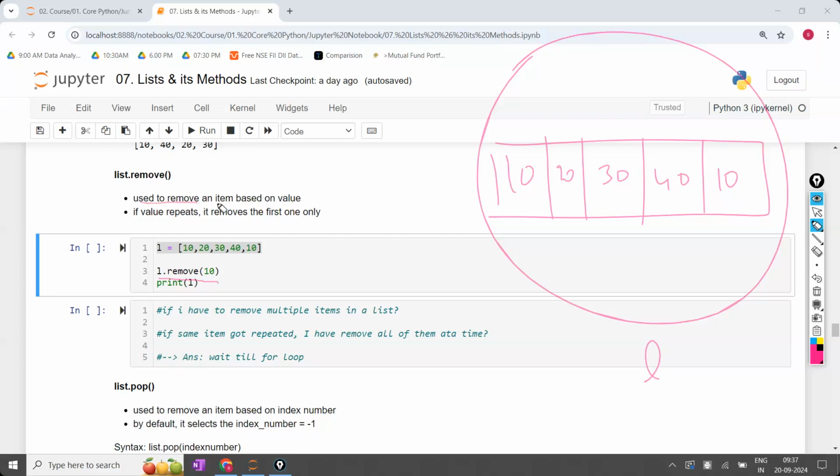So use it to remove an item based on the value. And if the value repeats, it removes the first one only. It will not remove the multiple tens. If you want to remove multiple tens, then you have to go with the for loop. So if you want the same item repeated and you want to remove all the items at a time, then the concept name is called as for loop. As of now, list dot remove will remove only one item at a time. It cannot remove multiple. Is the point clear?